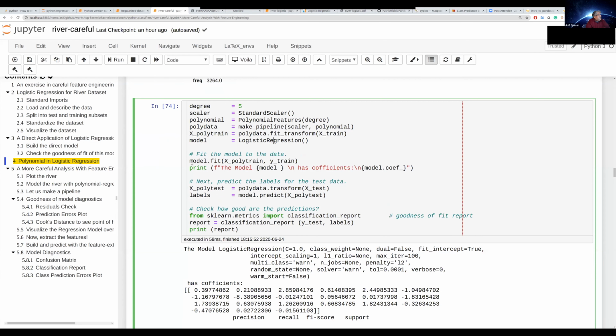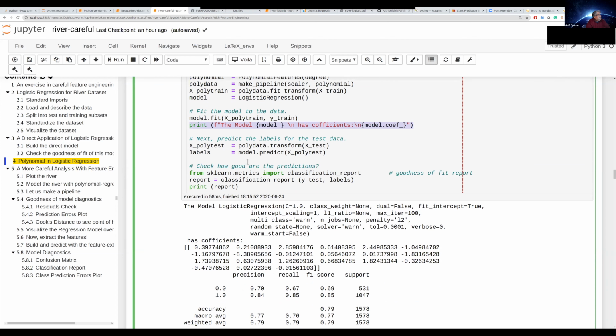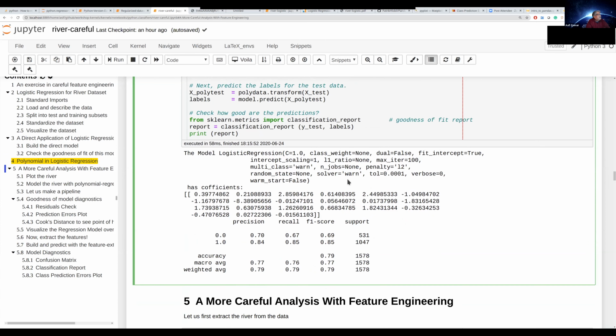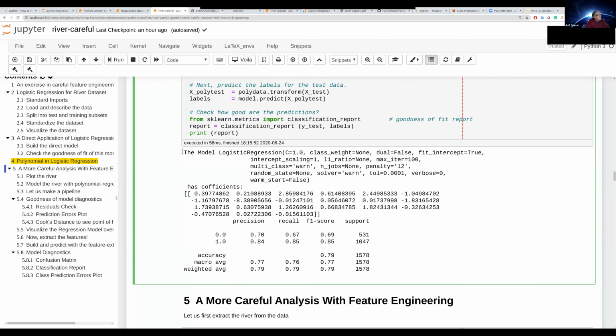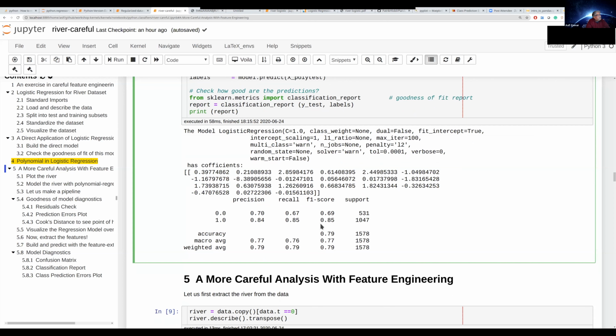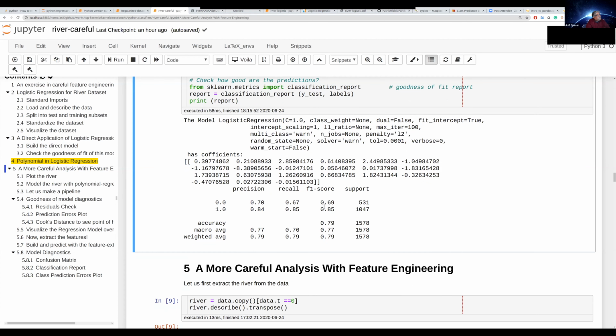Anyway, so we come here, we will print the model fitness, model coefficients, and we'll make predictions with the model. And once again, we'll see the classification report and see how good it is. When we do that, you realize that this seems to have been a good idea. Your F1 score goes up. General F1 score for 0 and 1 also goes up. Accuracy is close to 79%, right?